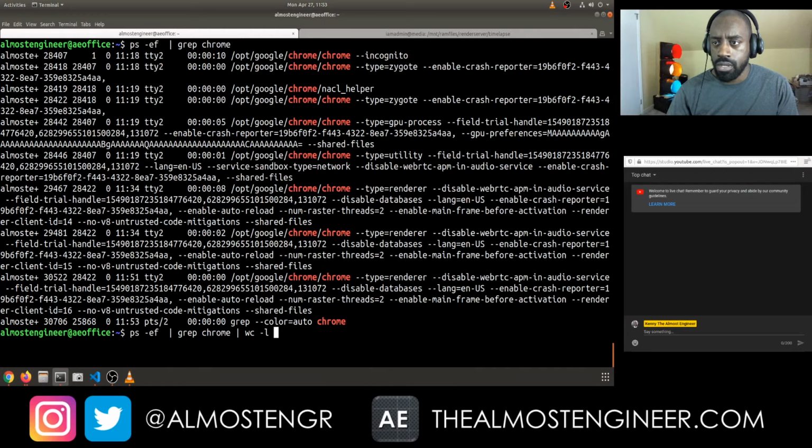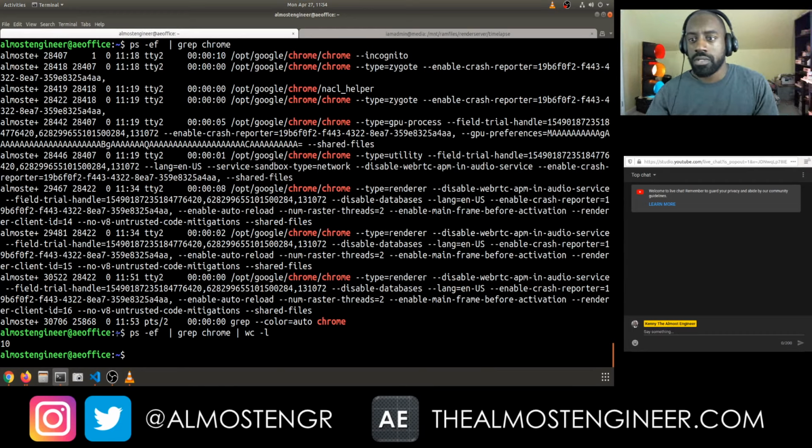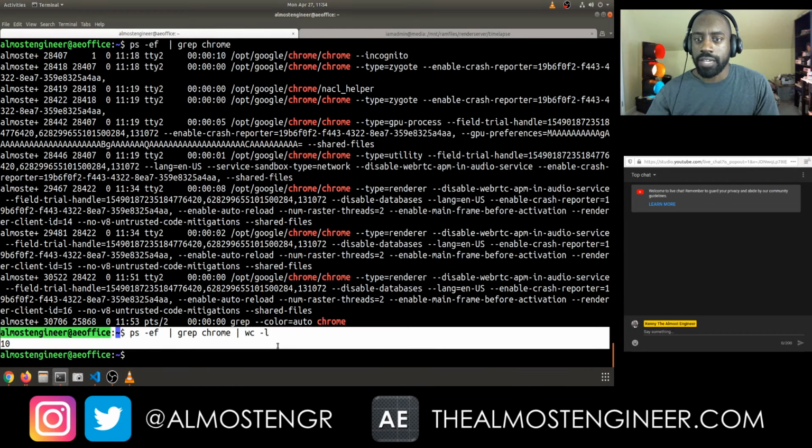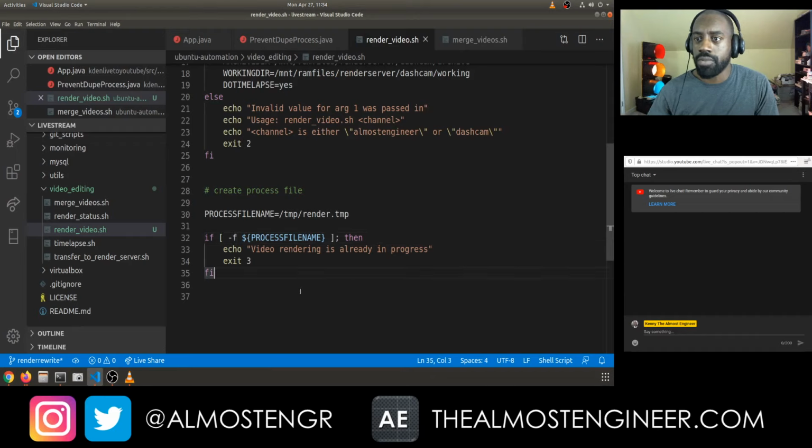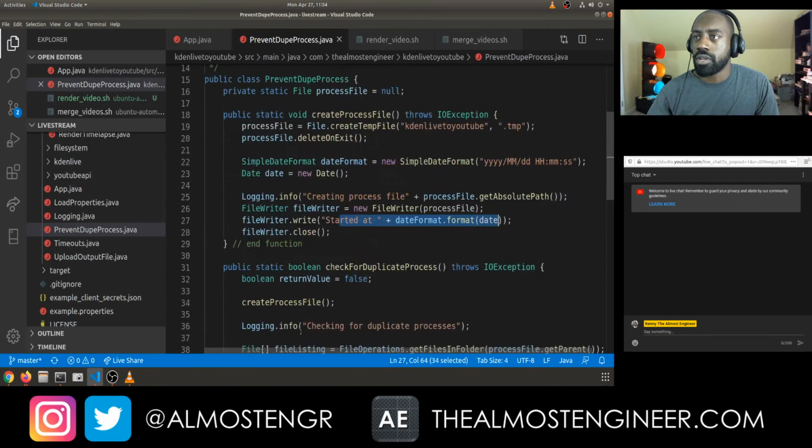wc -l, all right. So on Chrome, it's showing that I have 10 lines that show Chrome. And I could take this value and say, if I have 2 rendering processes running already, then don't run any more. Something of that nature. But that's a little bit more advanced logic that I'll probably work on at a later time. The main point right now is just to get one process running and not have multiple running at the same time, so that we don't have any conflicts.